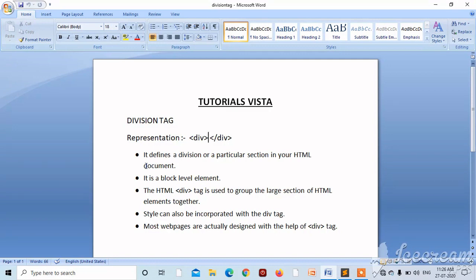The HTML division tag is used to group the large section of HTML elements together. So if you want to include your paragraph and headings or any other thing in a single block, then we'll use the div tag. Style can also be incorporated with the division tag. So this is a little bit about CSS. If you don't know how CSS works and what are the things that we use in CSS, we are going to start a series with CSS soon.